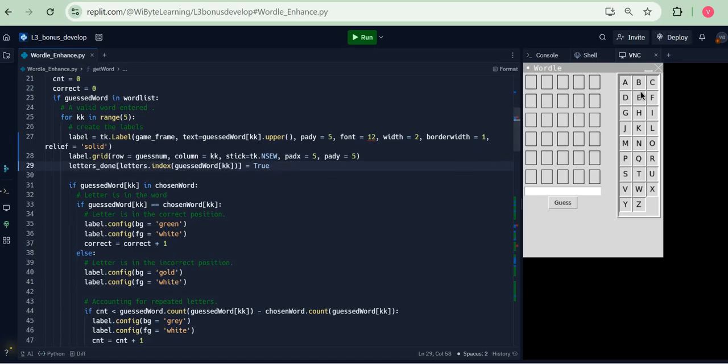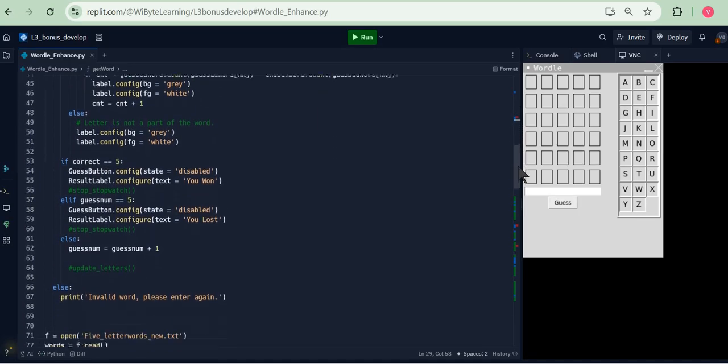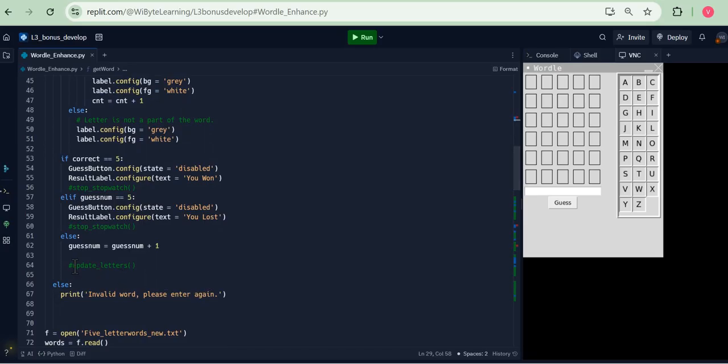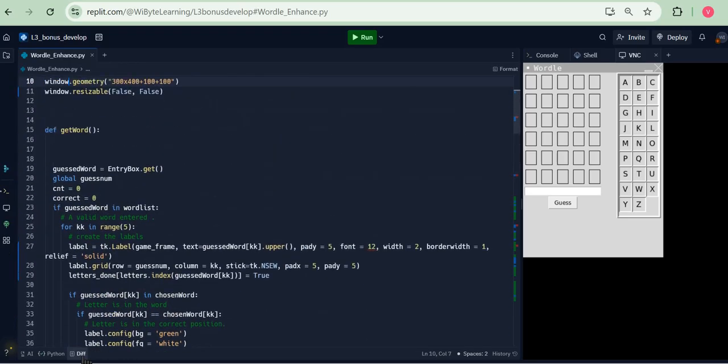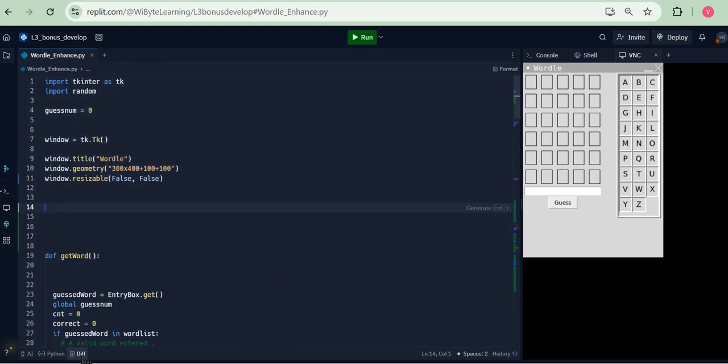Now remember, we must update these labels. We'll do this with a function, but we will do this only in the situation where the game is still going on. So I am going to update letters. I'm going to now write this function called update letters. So this is going to be a new function. So I just go and say def update letters.